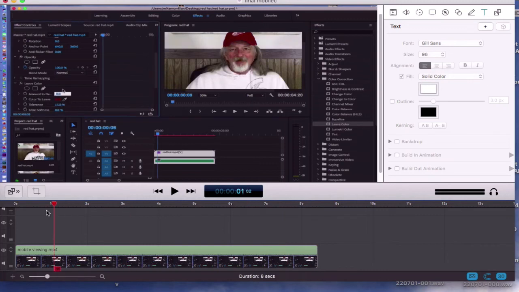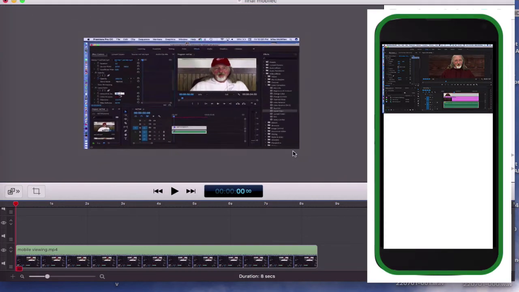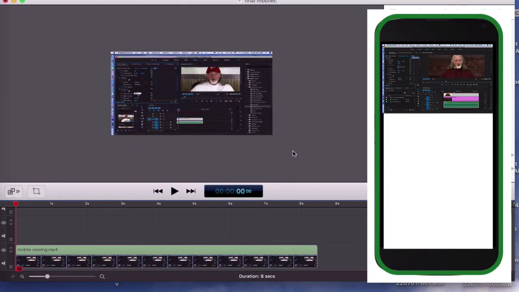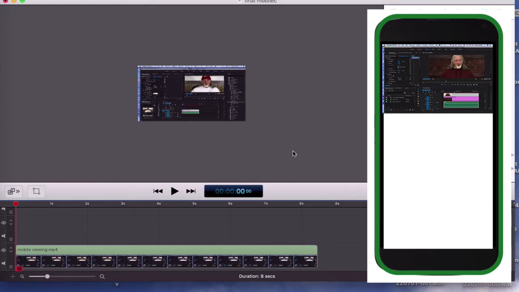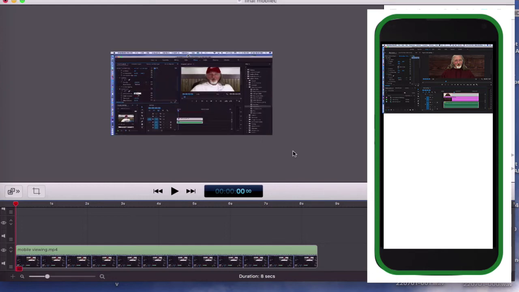Now, again, the problem is everything is so small in here that anybody on a mobile device is going to see something like that, a little bigger than that. Probably look something like this on a smartphone. And nobody's going to be able to read what's going on if they watch this on a mobile phone, and a lot of people will.